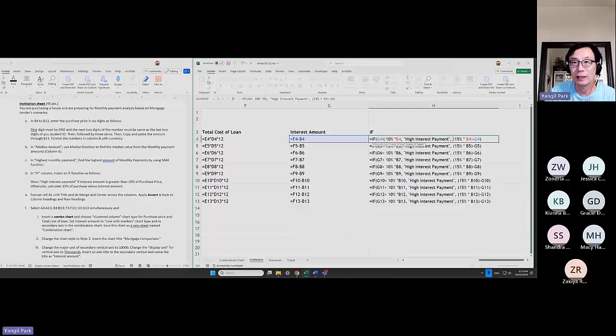Otherwise, meaning that G4 is less than or equal to 10% of purchase price, then we'll just calculate the amount as it appears, which is 10% of purchase price minus G4. It doesn't mean too much, but I just made a calculation, which is subtract from 15%. I don't know why I had a 15. Yeah, it was 15. Yeah, 15% of purchase price minus the interest amount itself. So that's the example of the IF function in this worksheet.